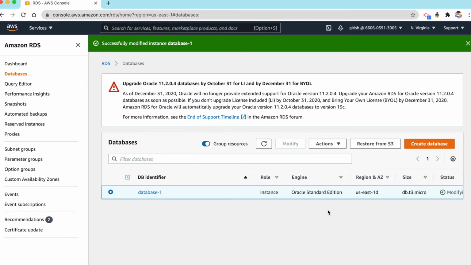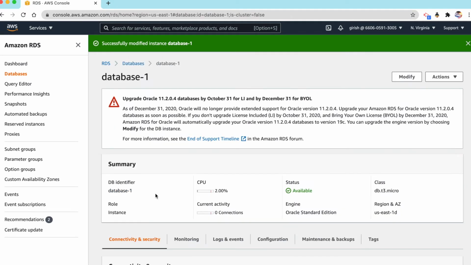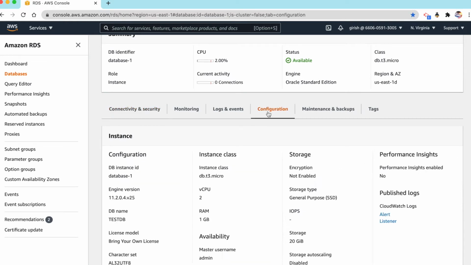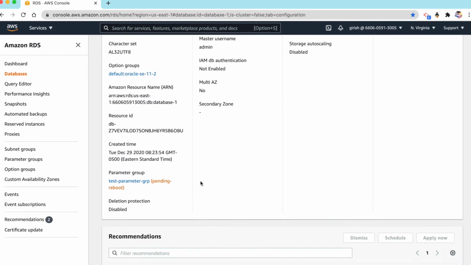Now you can see the status is modifying. Yeah, so this will take time. I will pause my video and come back when the status becomes available. Yeah, so now you can see that the status is available. Let's go to the instance again, into configuration, and look at the parameter group. It says test parameter group is attached, but it is pending reboot.